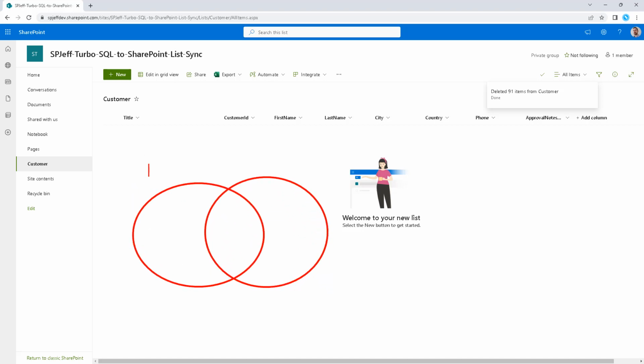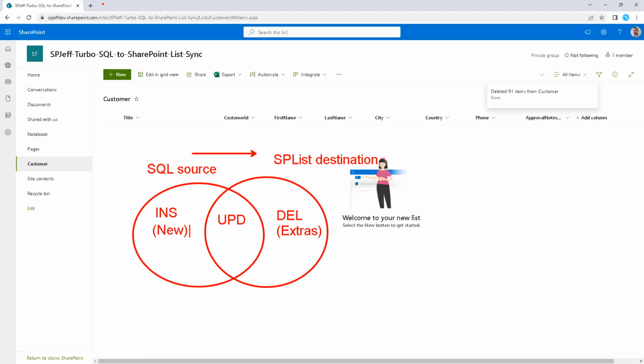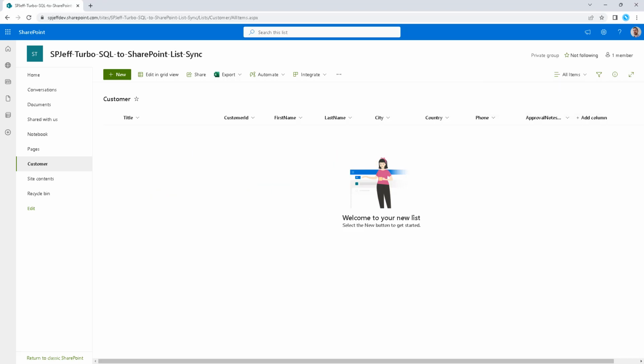So the comparison goes a little something like this. It's a Venn diagram where we have SQL as the data source, and we're copying that out to a SharePoint list as our destination. In that scenario, we have 3 different possibilities. We can delete the extras, we can update the items which are matching, or we can insert the things which are new. So there's a couple of different ways of going about it. The insert, update, and delete each have their own logic for how to compare the primary key. And then update really focuses on the values themselves, if there's any value differences.